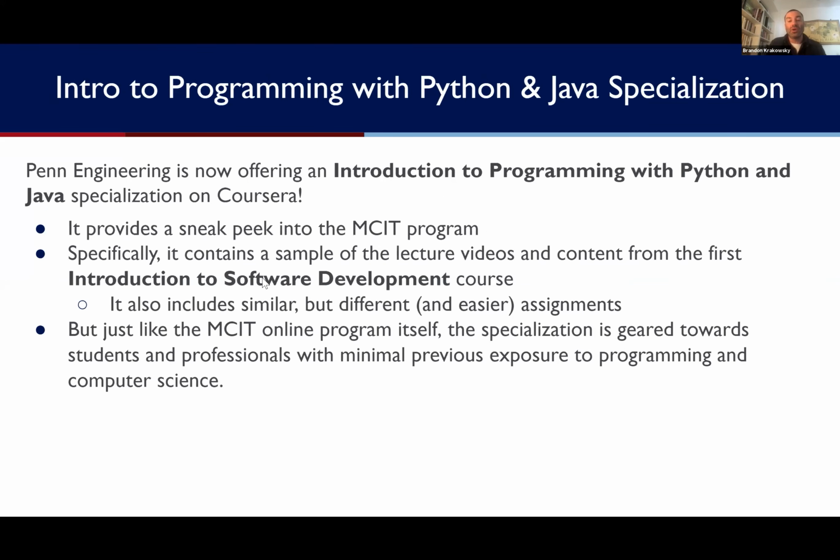And so when I say we, myself, Penn Engineering, the whole team, we are now offering this online specialization, Introduction to Programming with Python and Java on Coursera. So this will provide you with a sneak peek into the MCIT program, and specifically this first course, this Intro to Software Development. So it actually has some of the same content in the specialization. We took a sample of the lecture videos, the content, the readings, even the exercises, and brought them over to this specialization that anybody can go through.